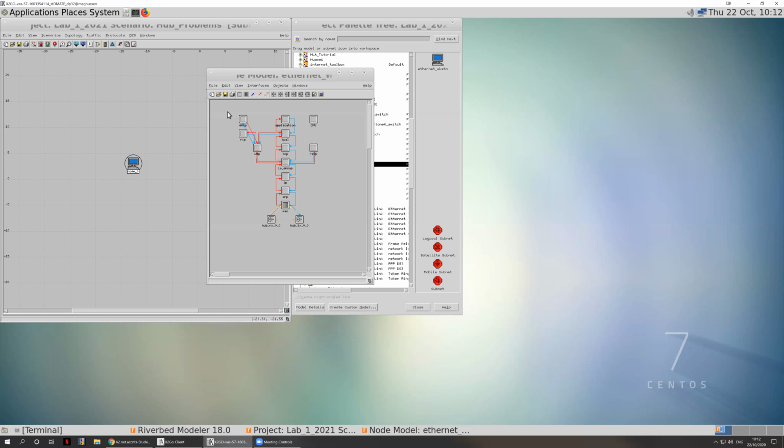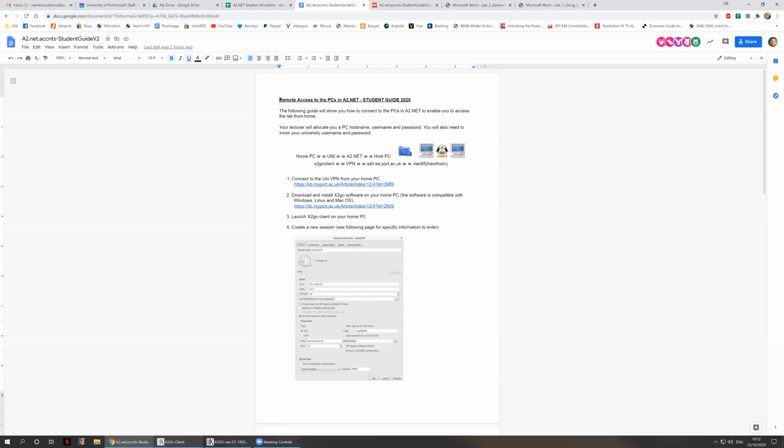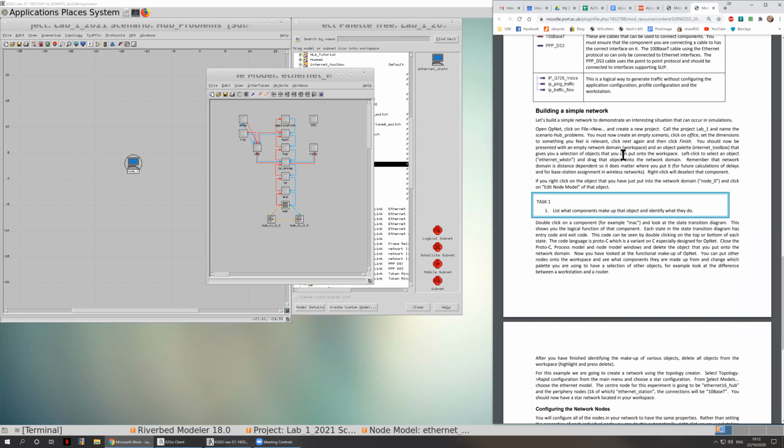Right, so back to it. So this is, how does it actually explain it in the lab? Let's see.